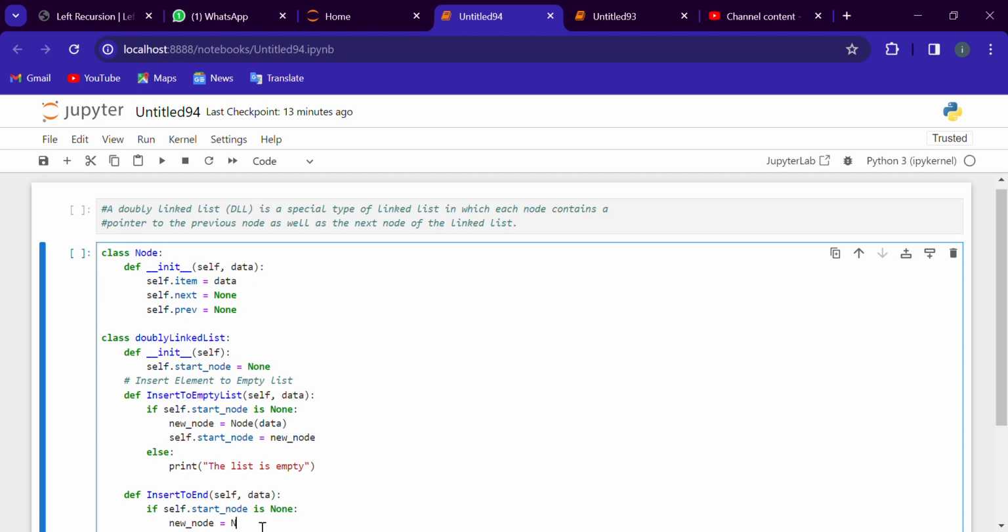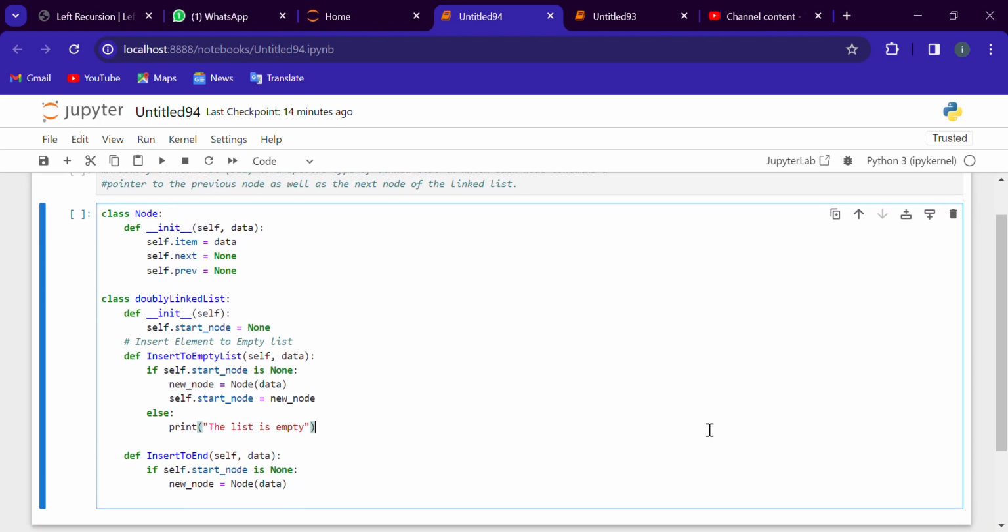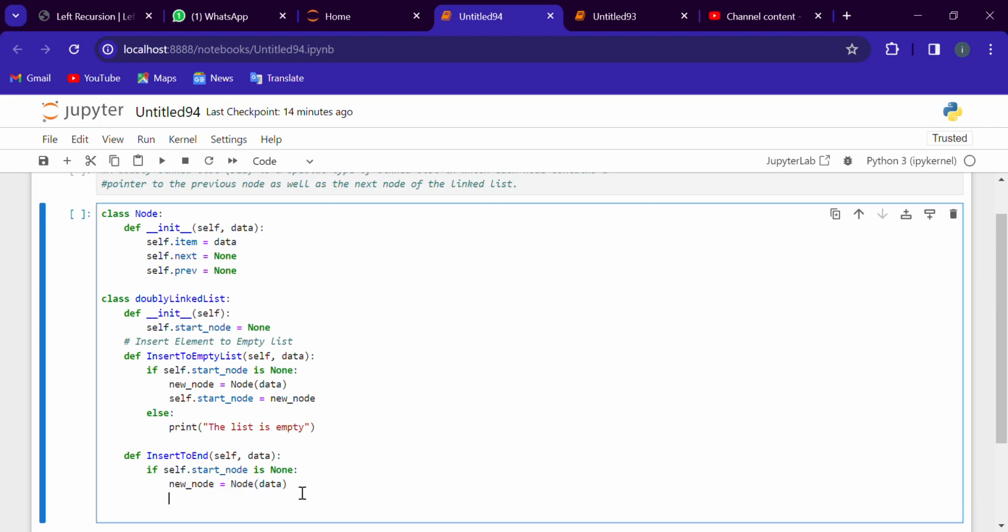is equals to node. As we already said, we added some data to our node and we called that node our new node, and we are saying that if there is no data at the start of a node, we will call the new node and it will take the node's data, and we are saying that self dot start node is equals to the new node. Now we are just adding some data to our node and we are just calling that node a new node.